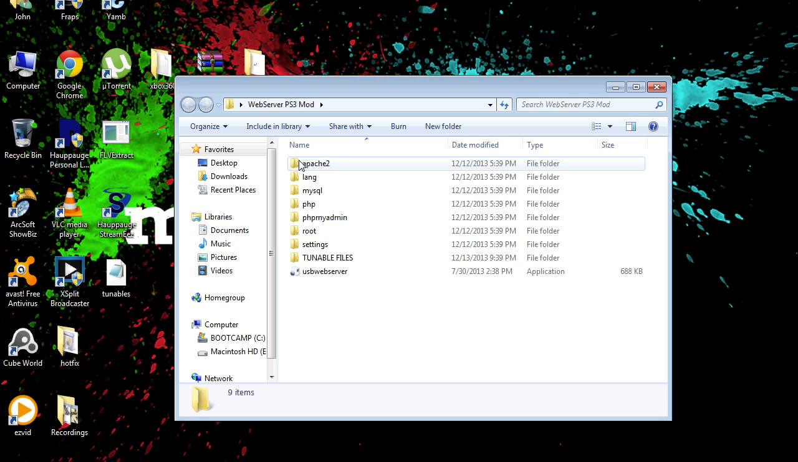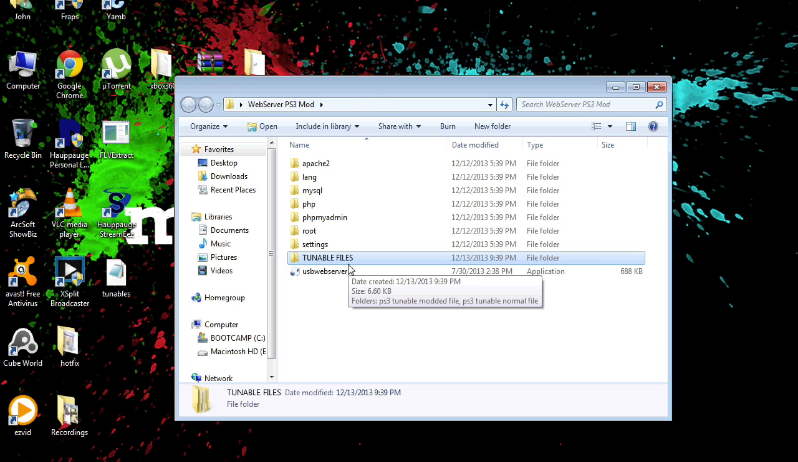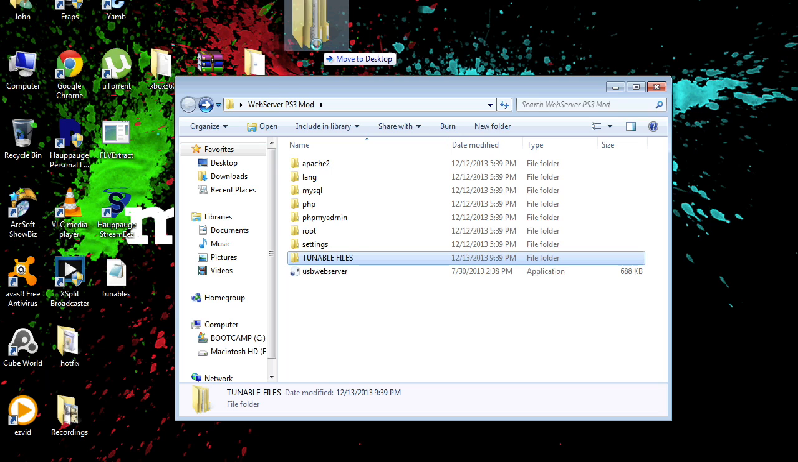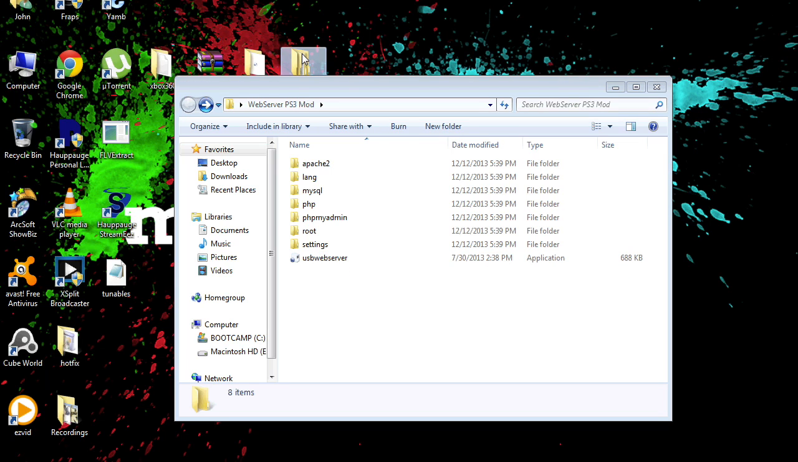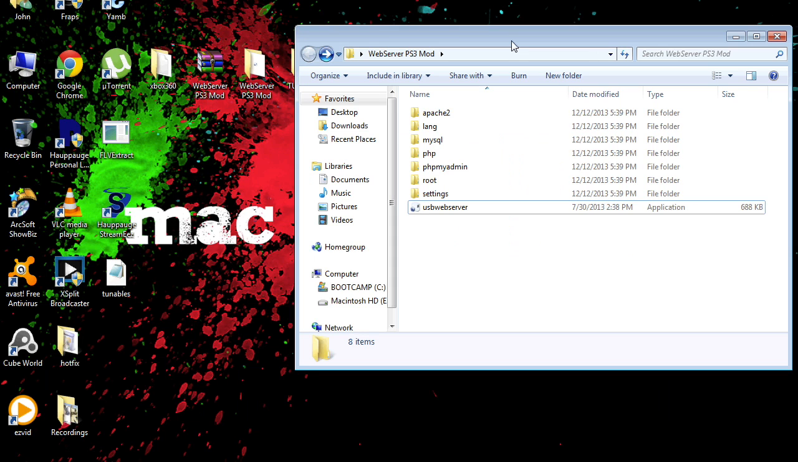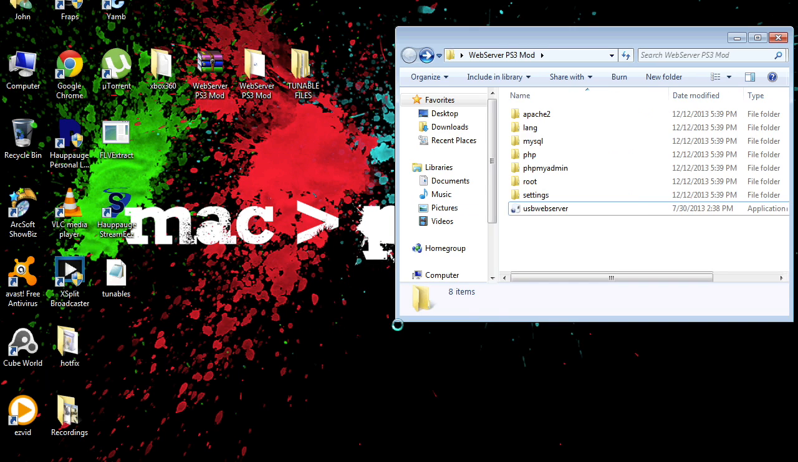And also, if you already have the files, that's great. As you can see here, I included a Tunables file that included modded and a normal file. Just one thing, drag that out of that folder onto your desktop or next to the web server PS3 mod folder, just so that these tunable files don't collide with each other, and that'll be awesome.